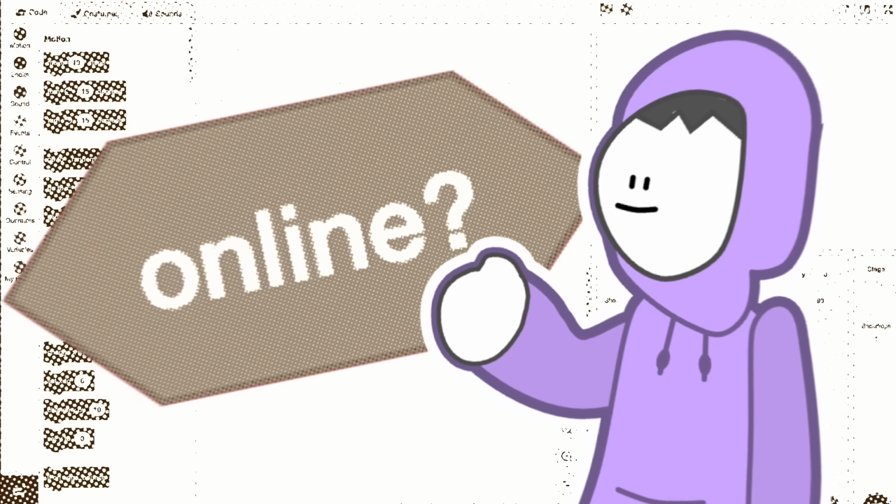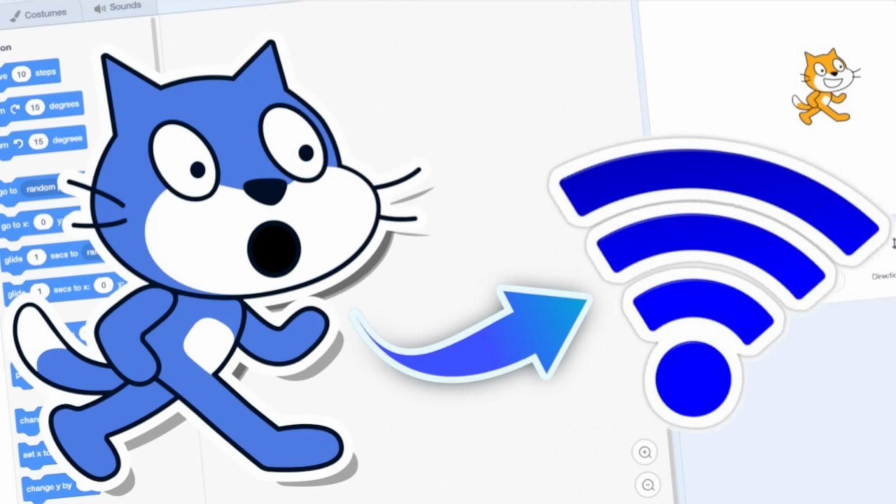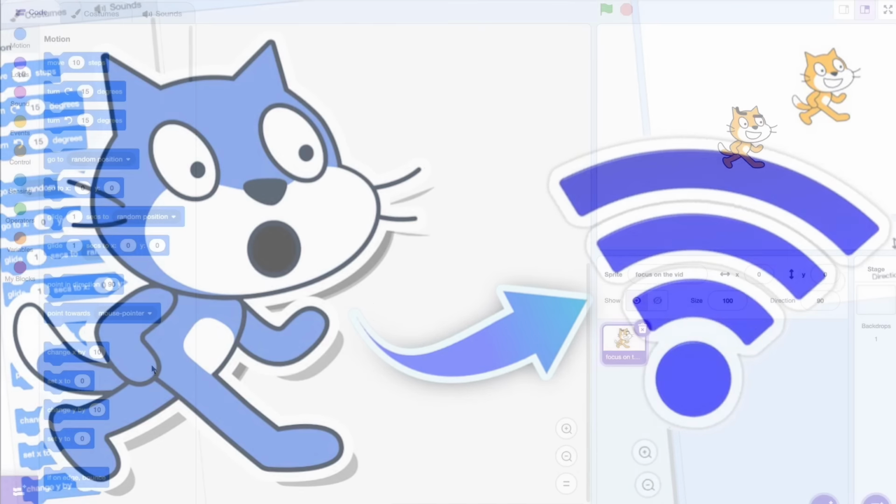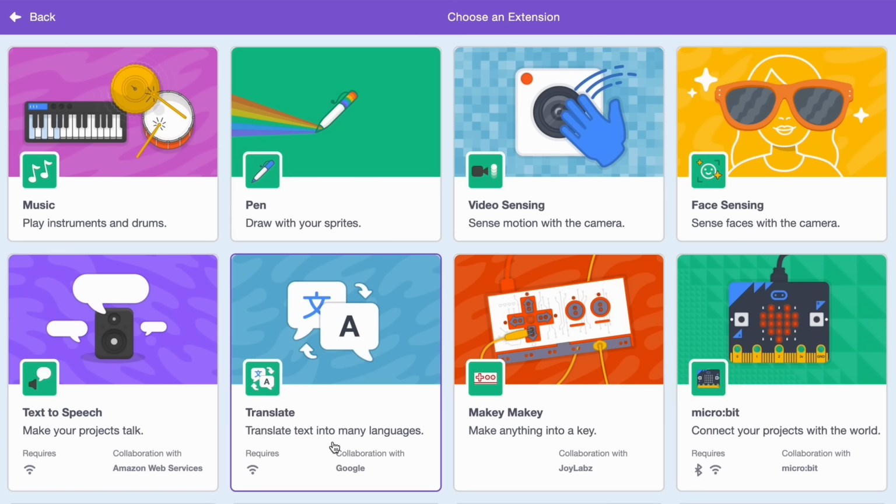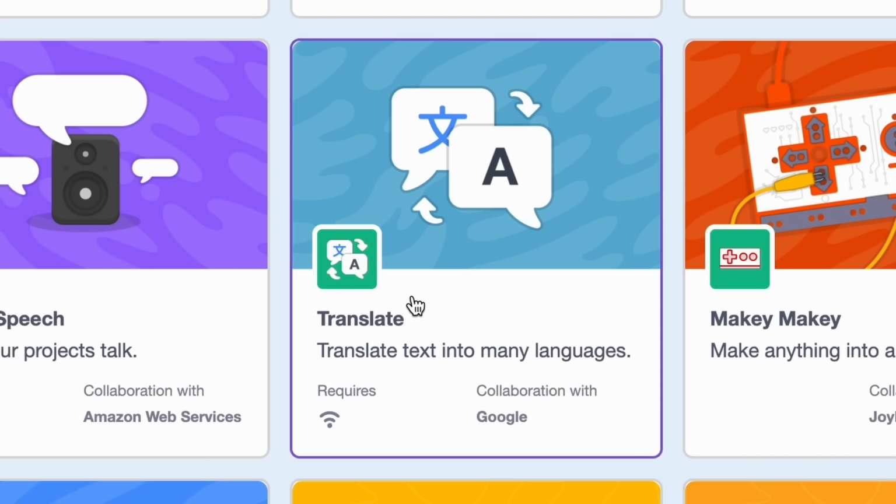I forced the Scratch team to add a block, so let me explain. 3 years ago, I made this video where I detected if a user was online or not. And the method I used was I went to extensions and I clicked on this extension. So you can see this requires the internet.